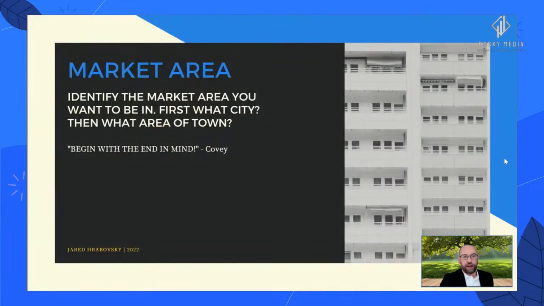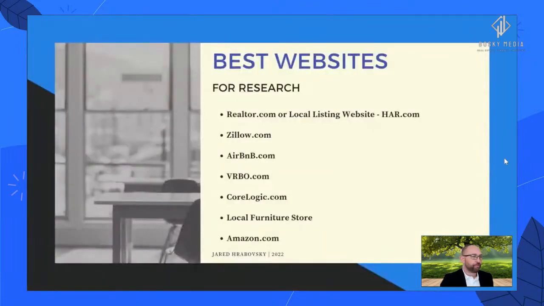Market area. You got to identify the market area you want to be in. First, what city, then what area of that town. And my favorite quote, begin with the end in mind.